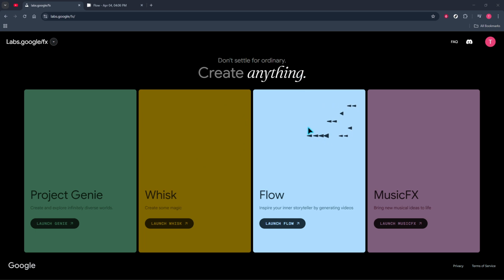Start by opening your browser and heading to Labs Google FX. This is Google's experimental workspace for creative tools. Interfaces can evolve over time, so if things look slightly different on your screen, focus on the labels I mention next. Once the page loads, click Launch Flow.